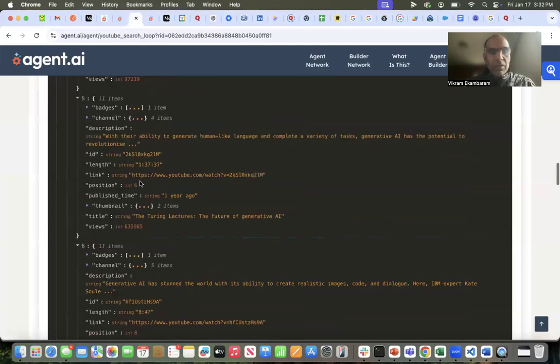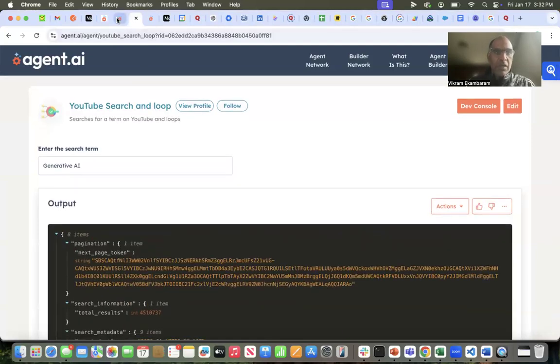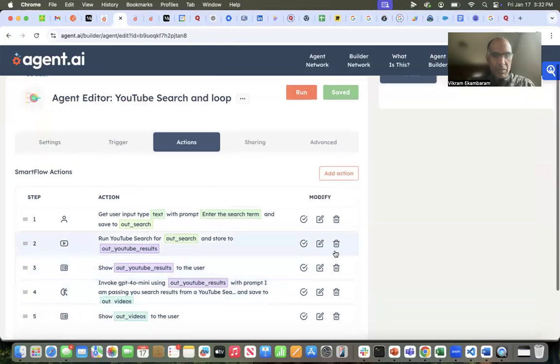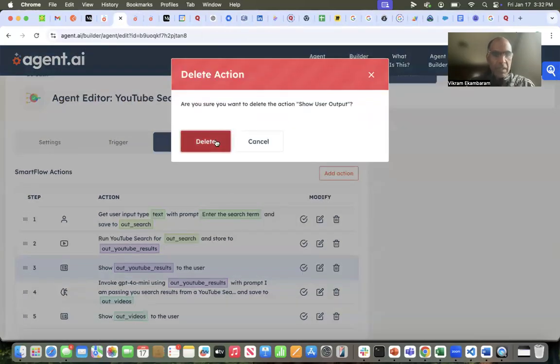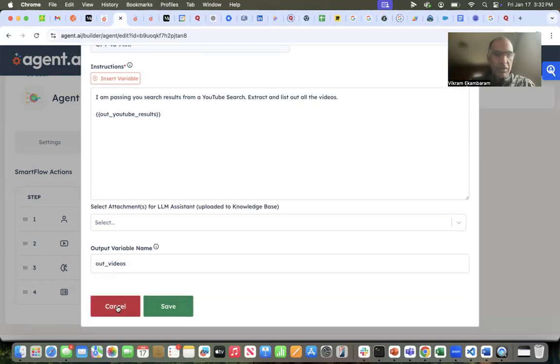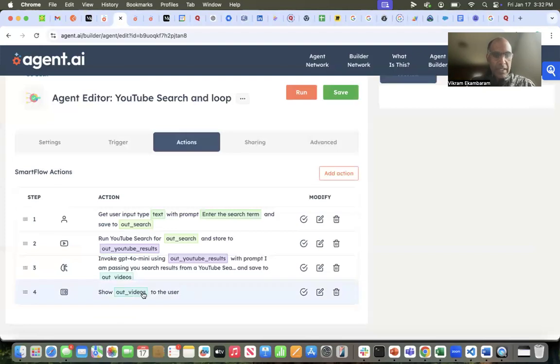So what you need to do is add another step to work on those videos. I'm going to remove this step now. And what I'm going to do is pass it to GPT-4 or any LLM, saying I'm passing you search results from a YouTube search, extract and list out all the videos. What it's going to do is remove all the other noise and just list out all the videos. That's going to be in out.videos. And then I'm going to show that out.